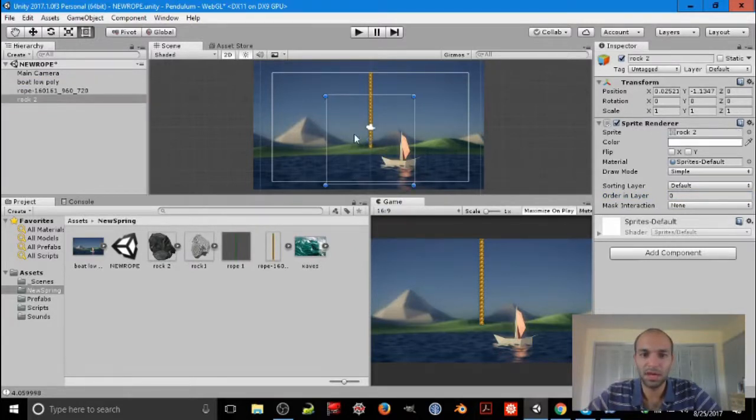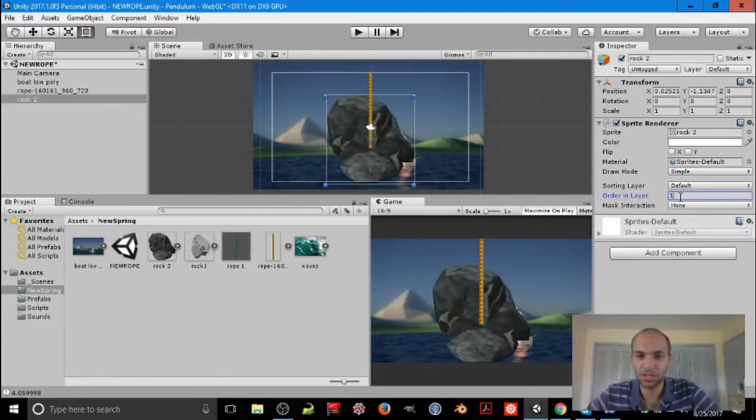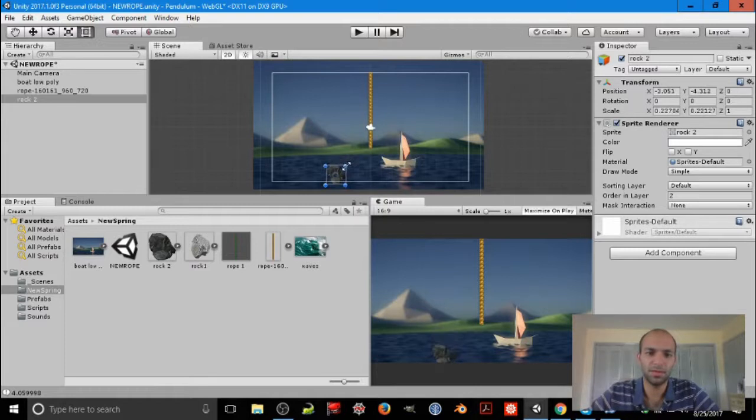And notice how it's behind, so you can't see it. So you can change the order in the layer. Now the order is behind the rope. I can make it higher so that it's above the rope. And it's too big for me. I just want to make it smaller like that, and then put it there. So there you go. I have a pendulum.